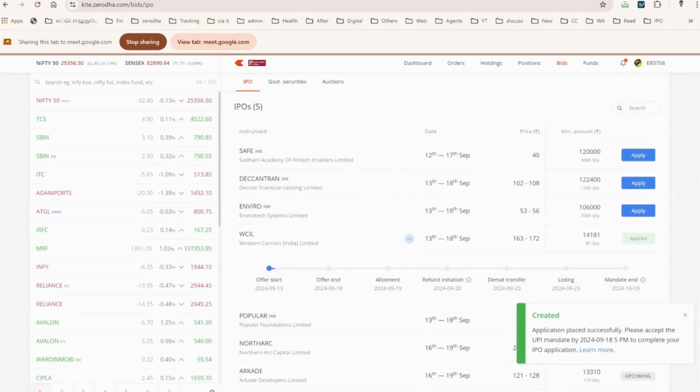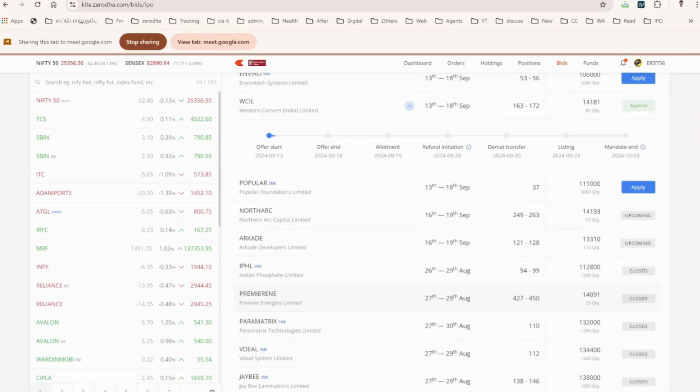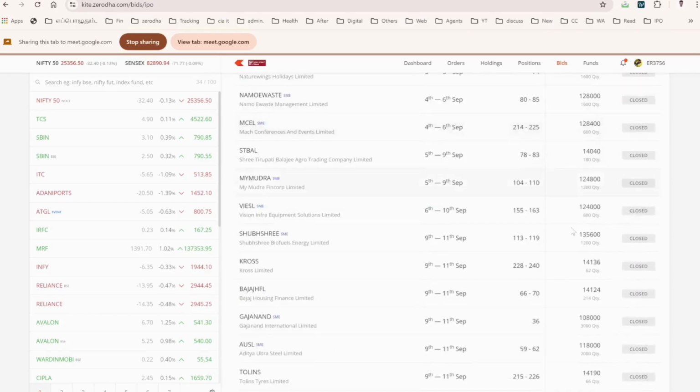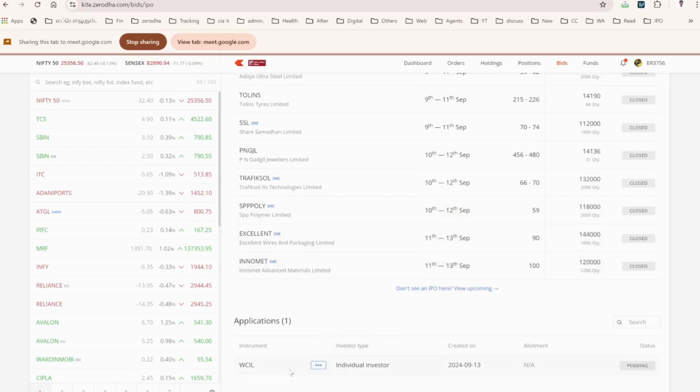So my application is placed successfully. Please accept the UPI mandate before the given time. Here I need to open my UPI app, whichever I have given already, and accept the mandate. Normally a mandate will be sent within 1 hour. If you are not getting the mandate within 1 to 2 hours, it is better to cancel the application and redo the application. So how to do it? If I come to the bottom of the page, I have the option. I can click cancel and I can redo the process.